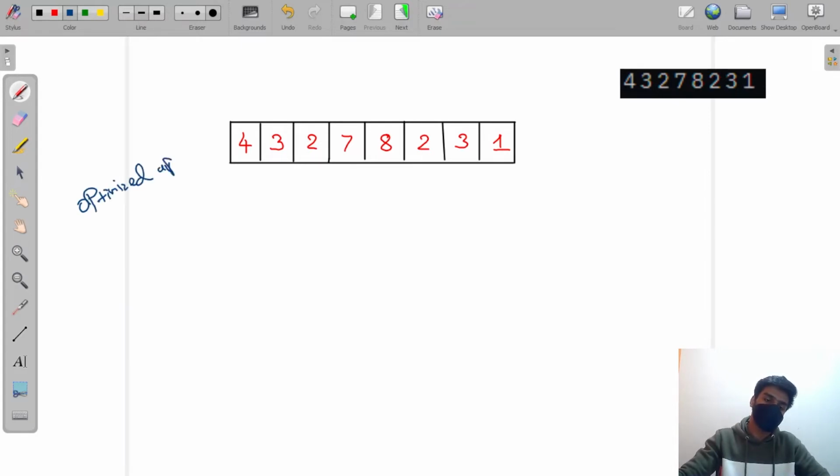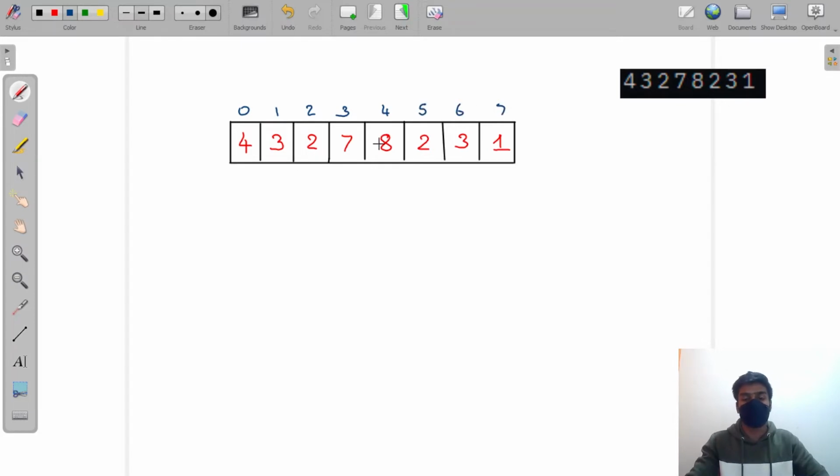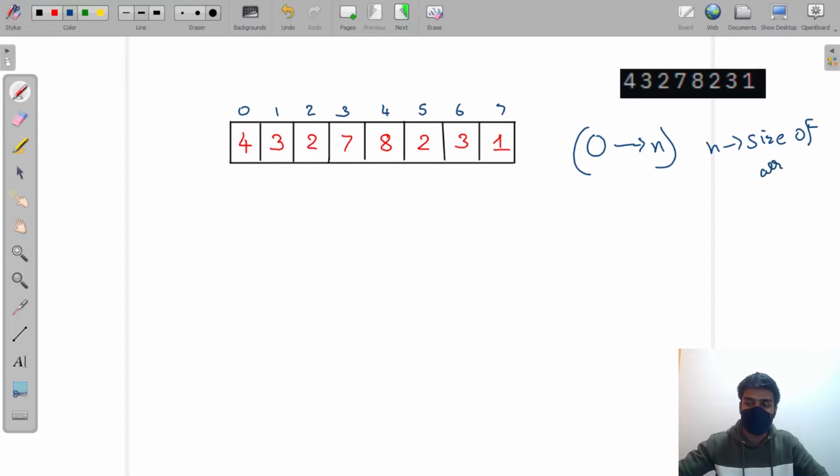So the last approach, the optimized approach for this type of question, is this. Let me first write indexes for every element. We are given that our elements will only be in the range of 0 to n, and our array is of size n, or you can say vector. So our array is of n size and elements will be only from 0 to n. Do these two things make sense?